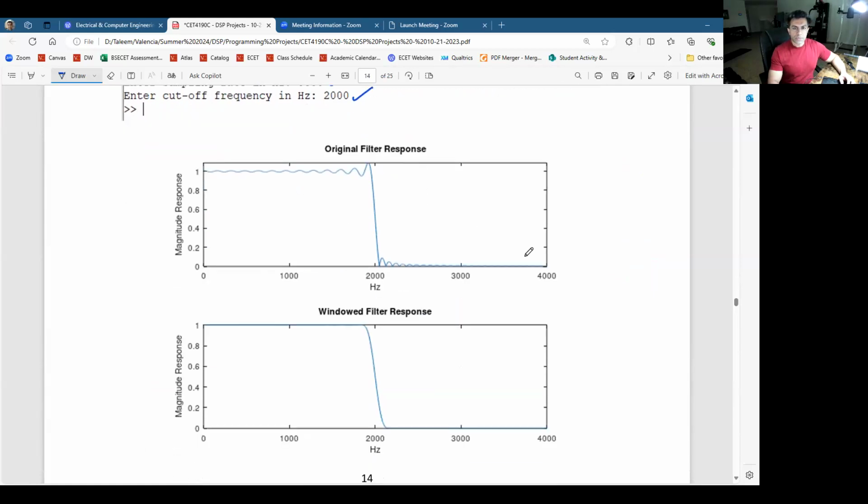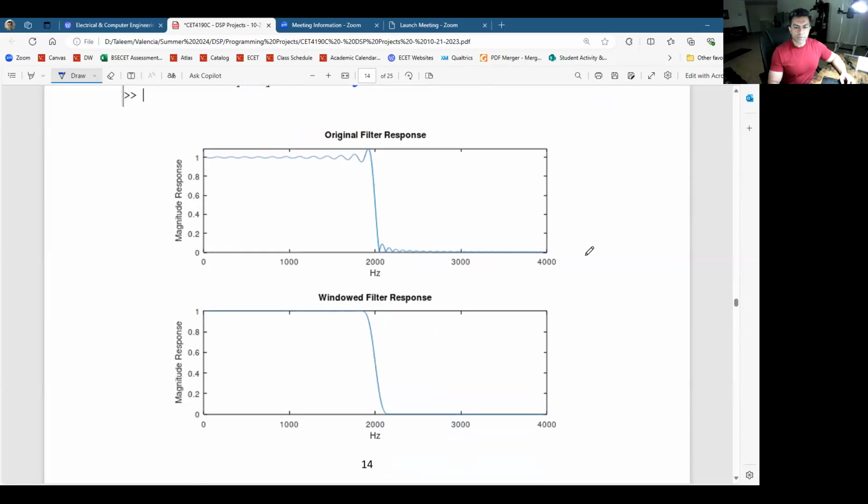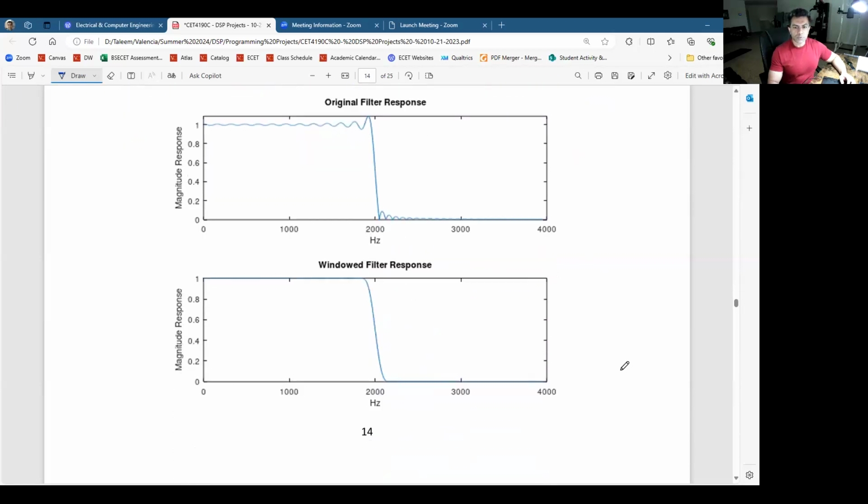So this is the original filter response, the causal filter. You can see all the Gibbs oscillation in the stop band and pass band. And once I treated that using the Hamming window, then it became pretty smooth in the pass band and the stop band. However, the transition band became a little bit wider, which is the penalty of using the window function. But overall, the pass band is solidly smooth.